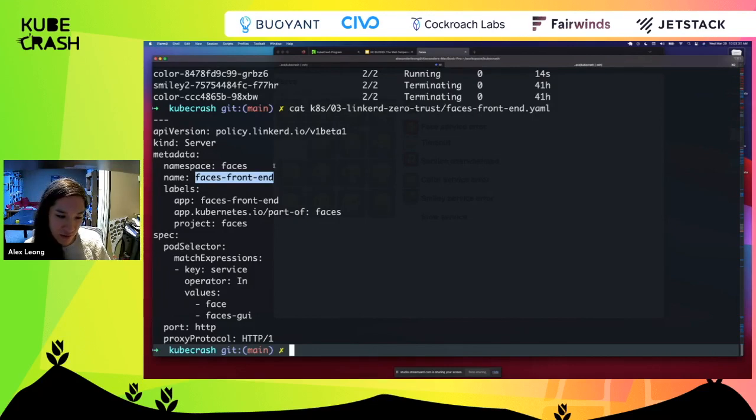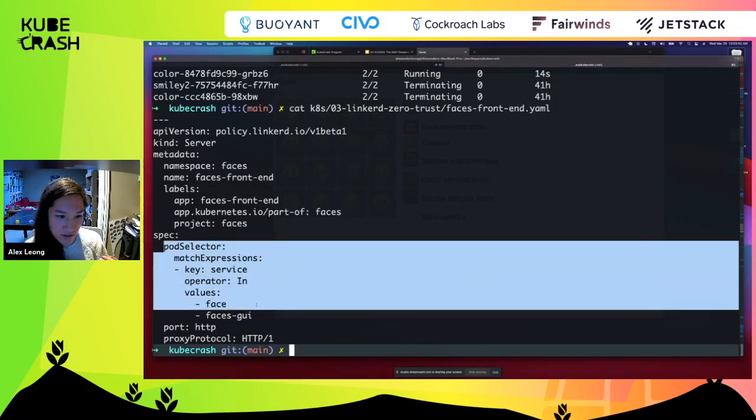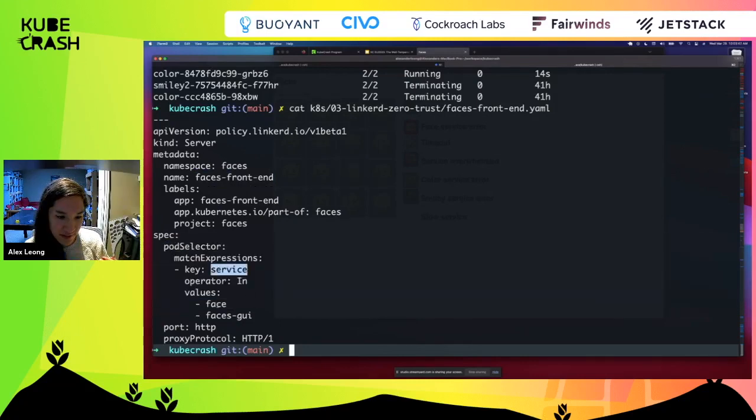I said earlier very quickly that a server selects a set of pods and gives a port. And we can see that here. There's a pod selector, which says this is going to select all the pods where the service label is either face or Faces GUI, and the port is the named port HTTP. So it's going to look for a port named HTTP on any pod that has the service equals face or the service equals Faces GUI label. This is not going to do anything, but it's going to define this as a server, a thing that receives traffic. So we can apply that resource to create that server.